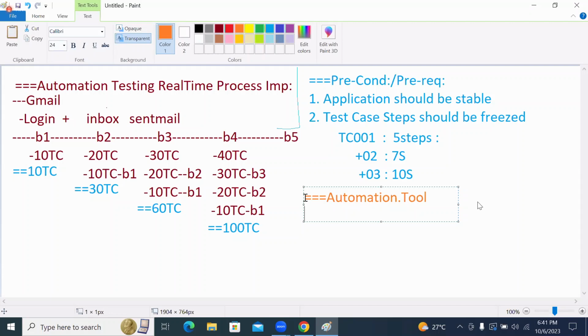As n number of tools are there, how can we decide which automation tool needs to be used? For deciding the automation tool, you will go with the process of POC, or tool evaluation. How to decide the automation tool in a project? The answer is based on POC or tool evaluation.